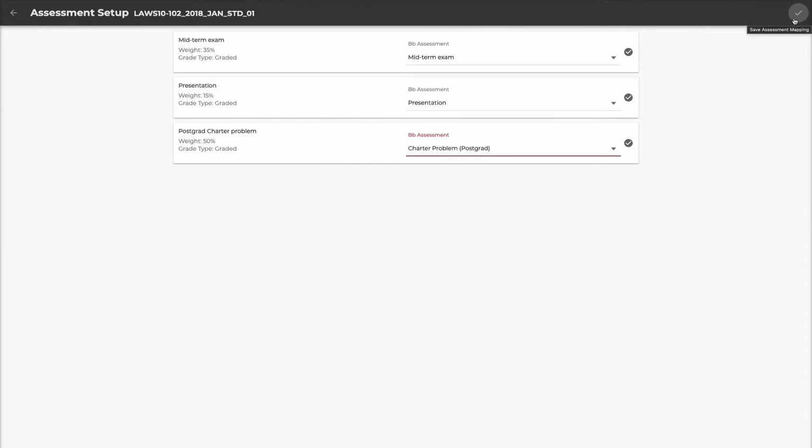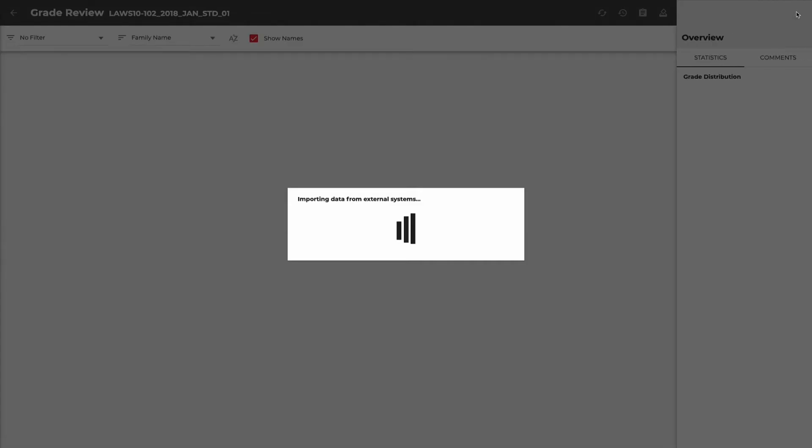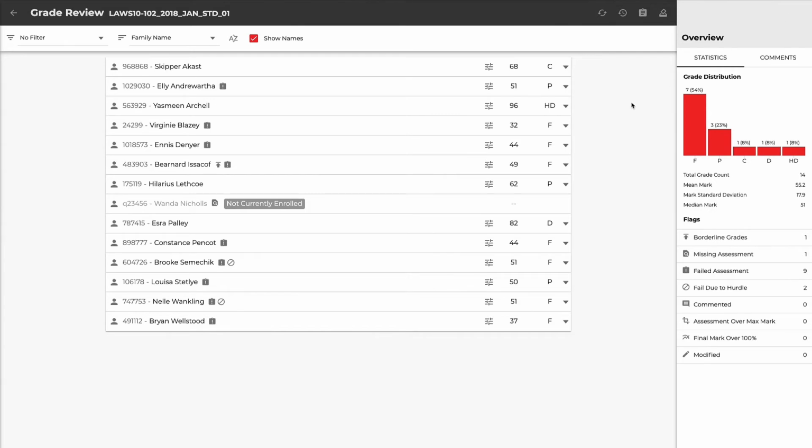When I click the tick in the top right-hand corner, what's going to happen is that our system will connect to the student information system, grab the data about all of the students from there, then go to the LMS and grab all of the assessment marks from these columns that we have selected, and then use the weightings to calculate a final mark for each student, and then assign an appropriate grade based on our flexible grading schemas. Let's do that now. And there we go, it has happened.